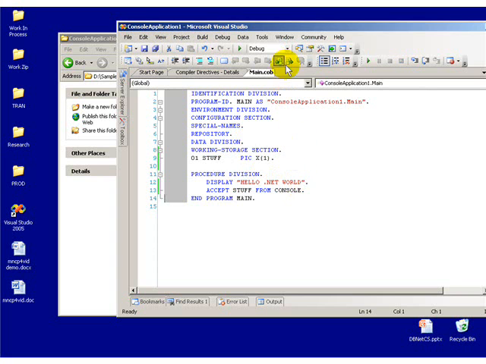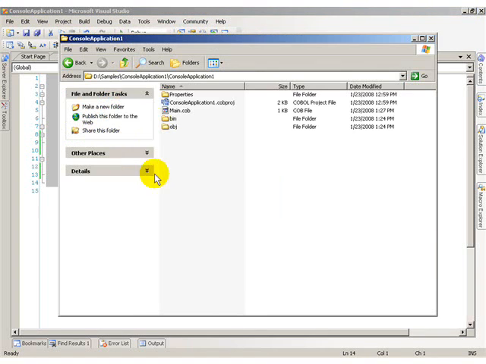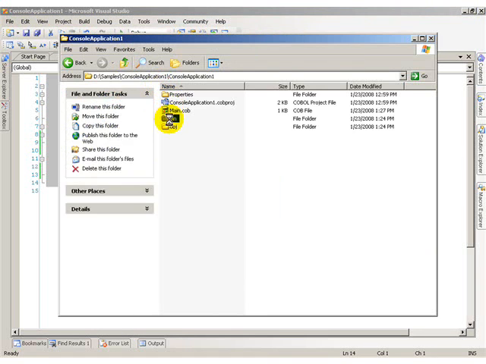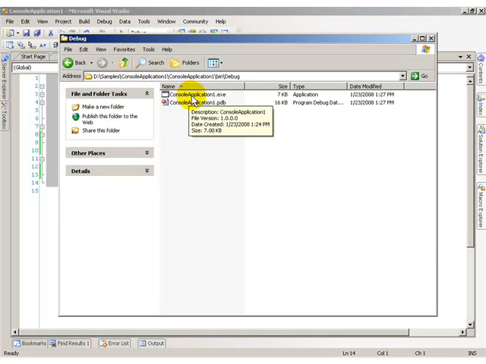Now, one of the other things that I would like to show you, come back around here to this solution configuration. We've created a subdirectory out there, and let me go to that so that you can see it. We've created the console application 1. If I go in here to bin, you will see the debug subdirectory. And if I click down into the debug subdirectory, you'll see the console application 1.exe, and of course you'll see this console application 1.pdb. This is the program debug database.